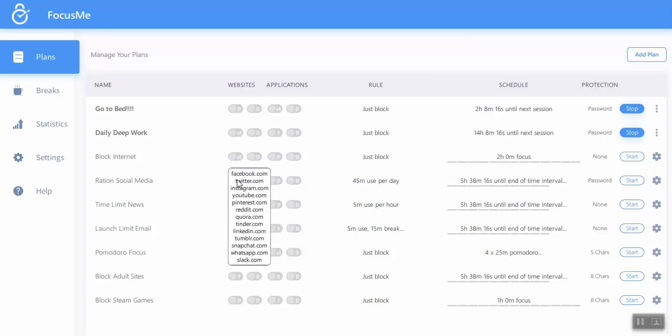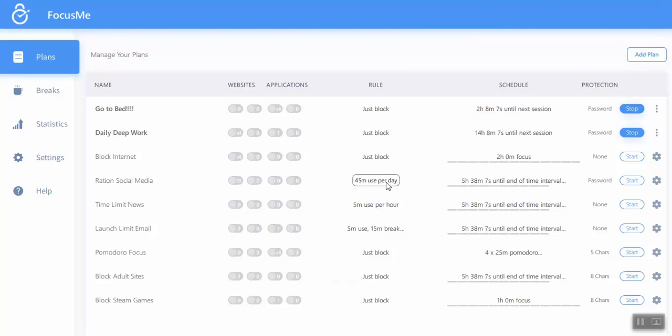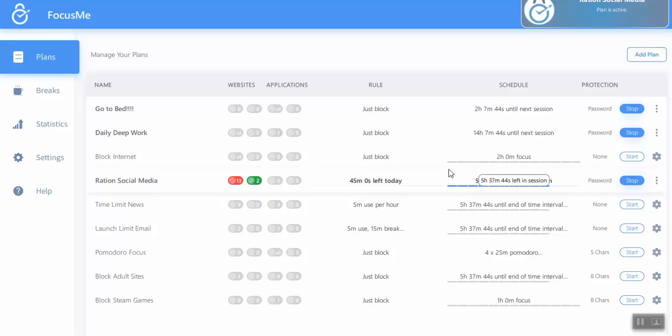So ration social media, remember it's not yet started. So we've got 13 sets, 45 minutes of usage per day. The plan is not yet enabled. You can see that here just by hovering over. And it just shows when the time interval for that plan ends. I'll just go ahead and start this up. And because where I'm at right now, it's 6:22 p.m., I would still have time today to use some social media if I wanted to.